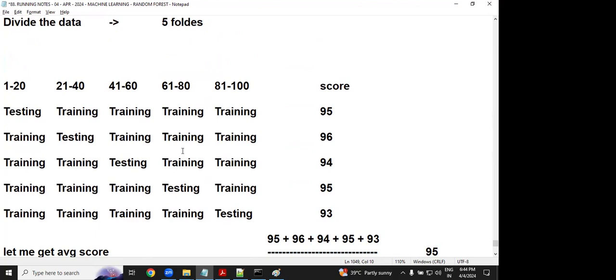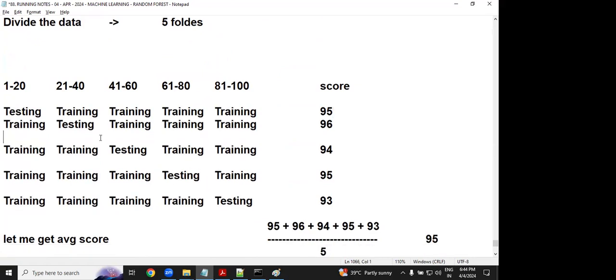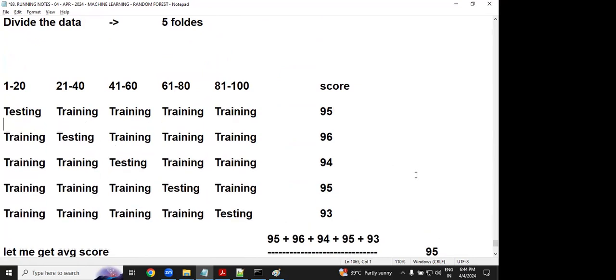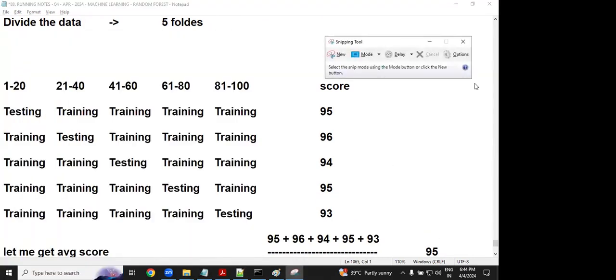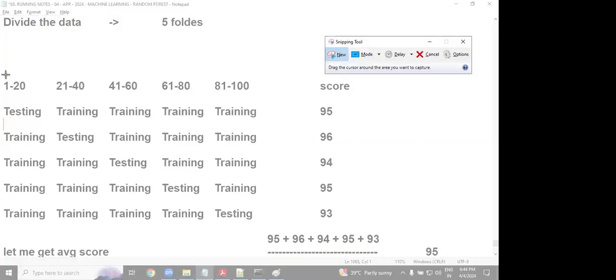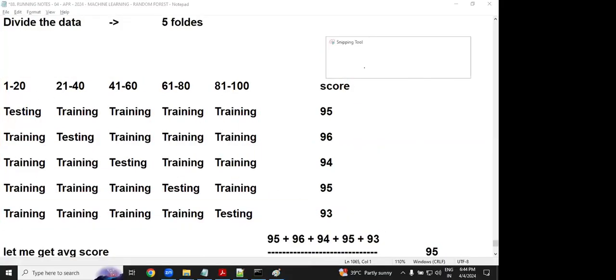Conclusion of the story, I have divided the data into five folds. Can I divide the data into 10 folds? We can do. Are you getting it, everyone? Let me repeat one more time for your better understanding. Understand the topic like this, then you will get a very clear picture.